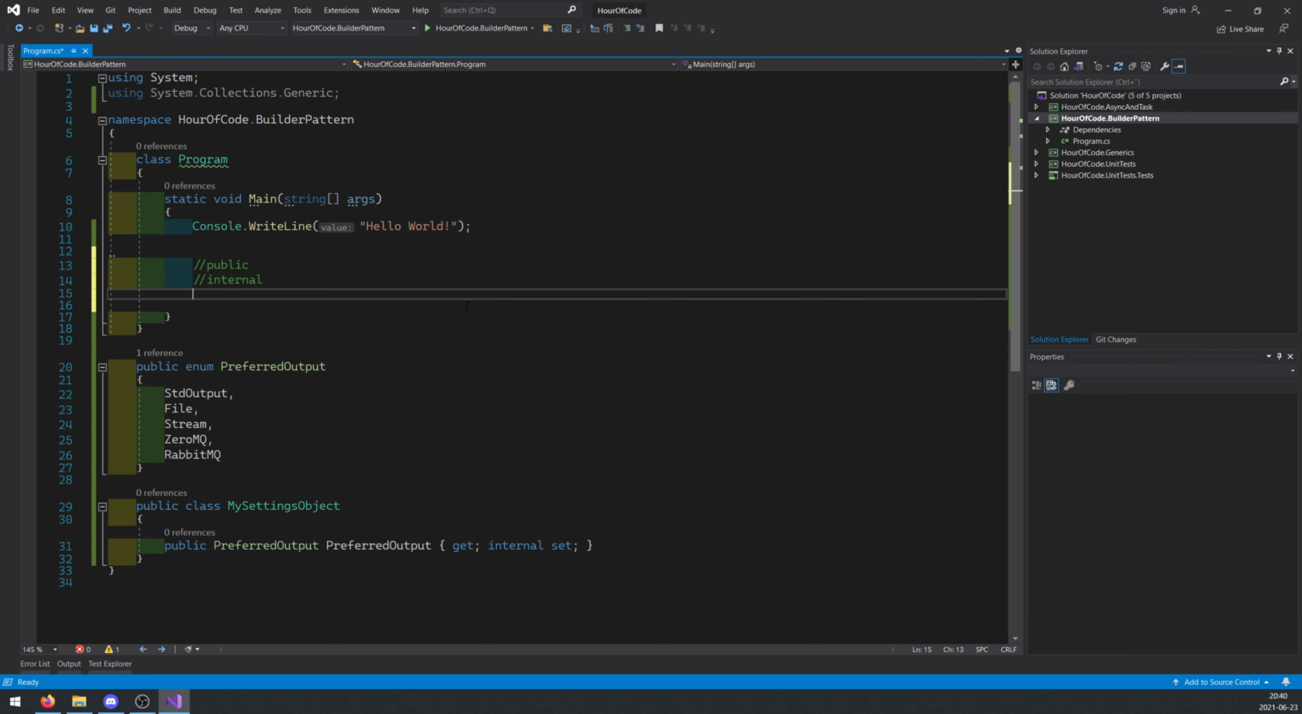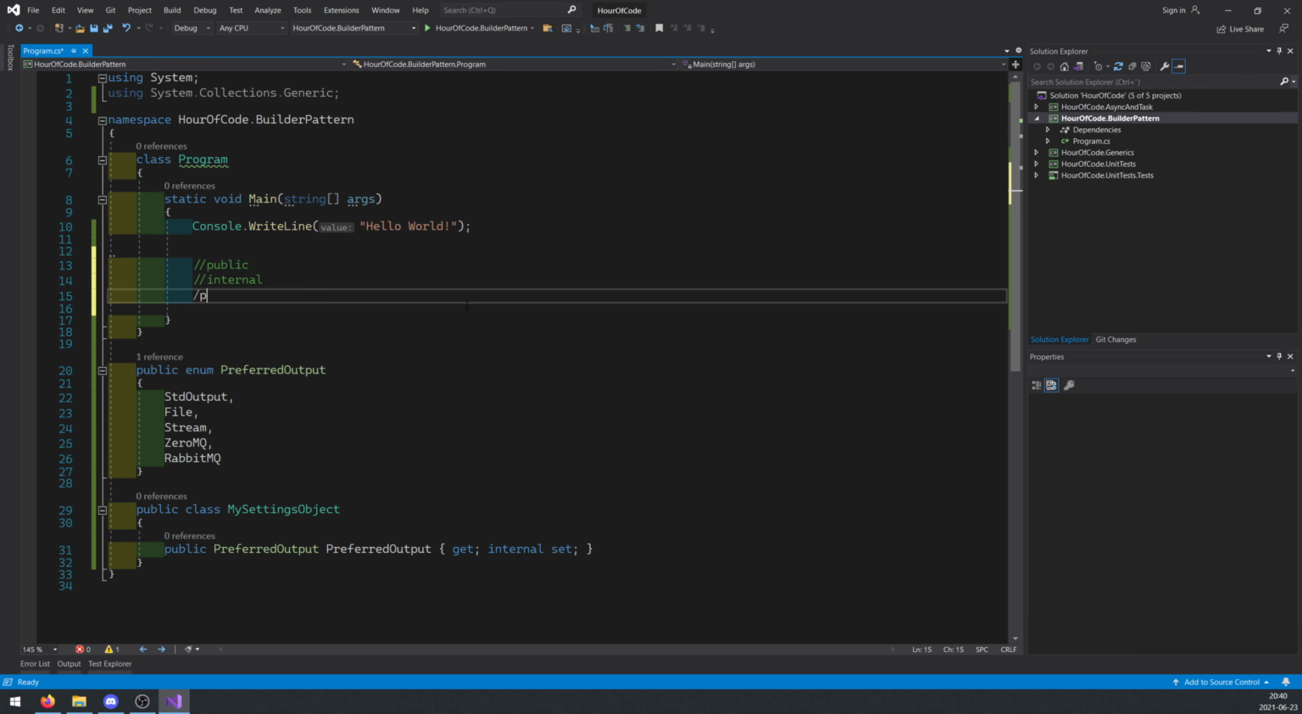Internal is the second most accessible one. Then we have protected. And protected means that it can only be seen by this class and children of this class. So things that inherit from me are allowed to see and modify this value. I should stop saying modify because that's not necessarily true, but see, like, are you allowed to access this at all? Yeah.